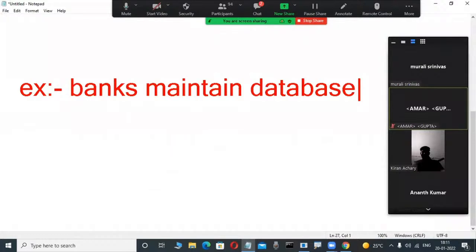Now, all the transaction information I want to store permanently. Then only we are operating all the things. That's why banks maintain databases. Banks, everyone understands. Suppose telecom companies, yes, there are so many examples. I'm telling roughly, just for easy understanding, telecom companies maintain databases.